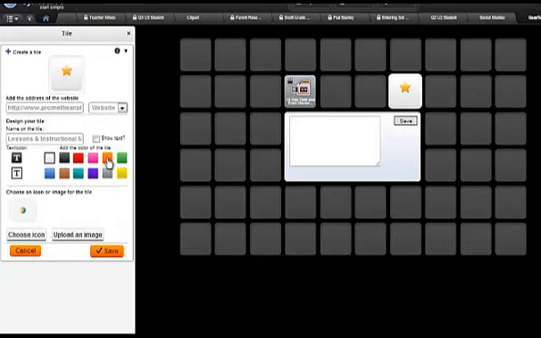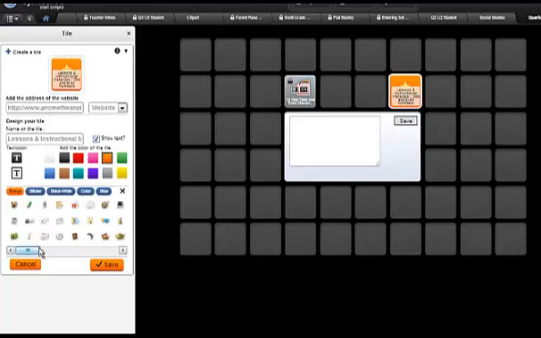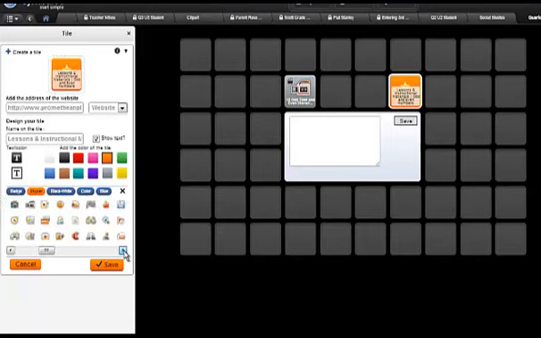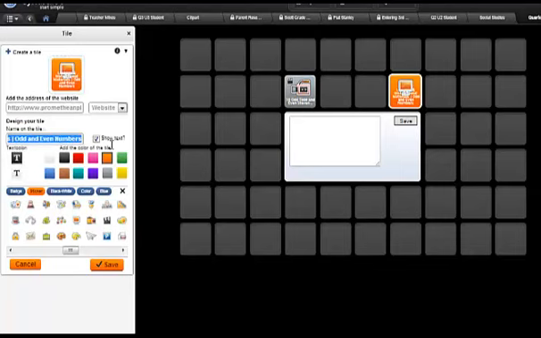We will make all of our flip charts have the orange background. We're going to choose a sticker. The large screen sticker, and change the name. Now save.